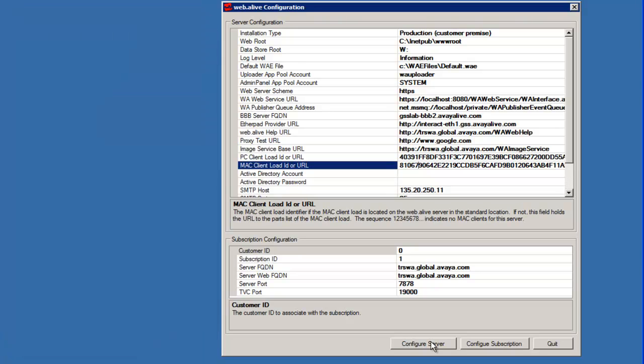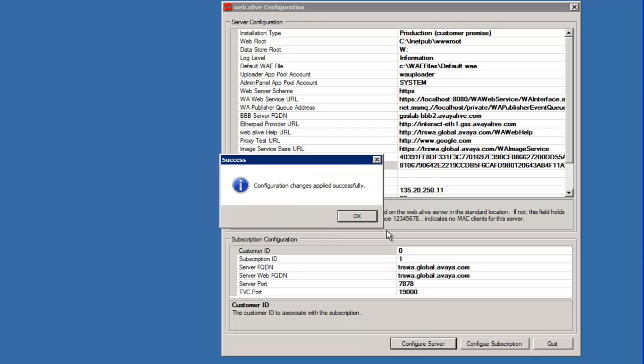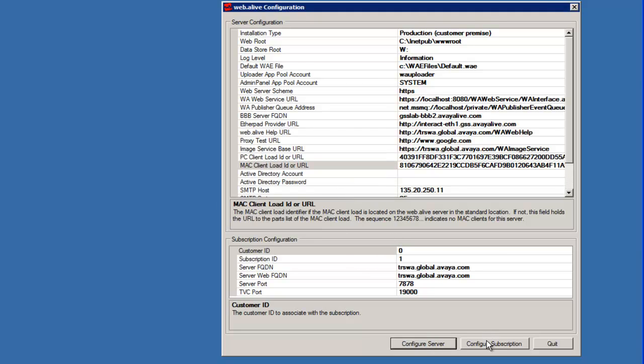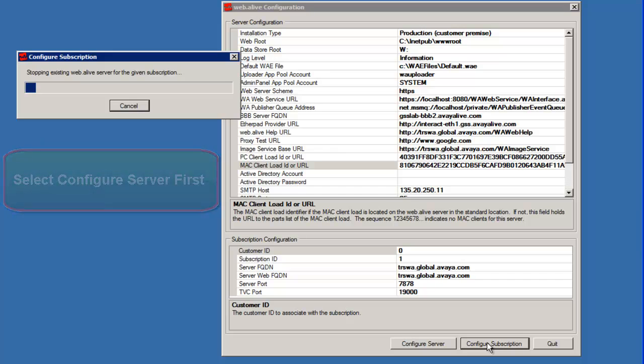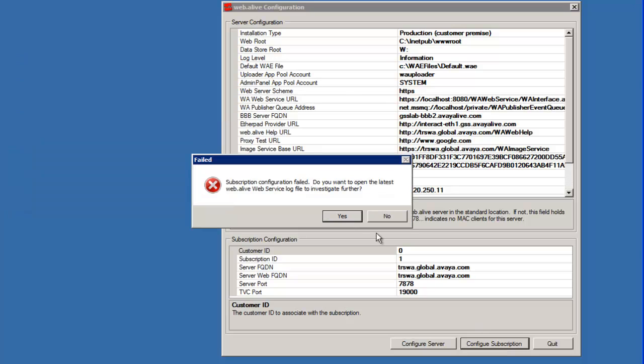In your next step, you would click on Configure Server. And then you would click on Configure Subscription. Always ensure that you select Configure Server first. As you can see in our example here, the configuration failed. So the next step would be to understand what happened.